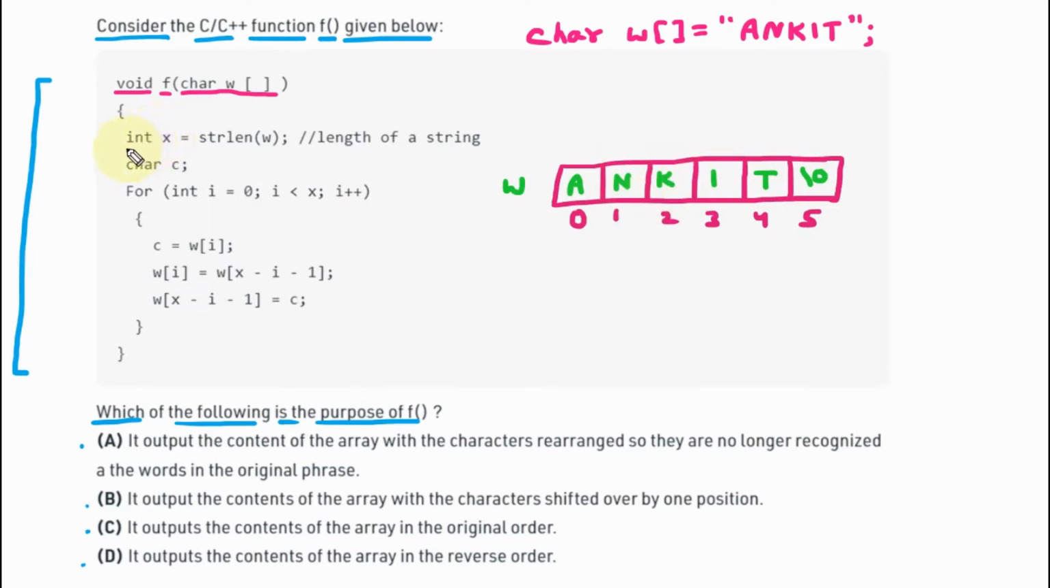Now we are moving further. Inside this function we have int x. That means one variable is declared whose name is x. Let's say it has some memory location, maybe 301, but that doesn't matter here. And that is equal to strlen(w). We know that w has the string length, so 1, 2, 3, 4 and 5. So 5 characters are there, which means inside x we have 5. This 5 is the length of the string.